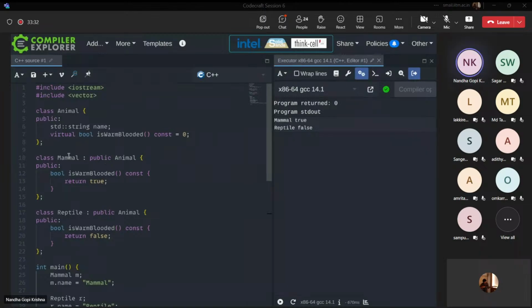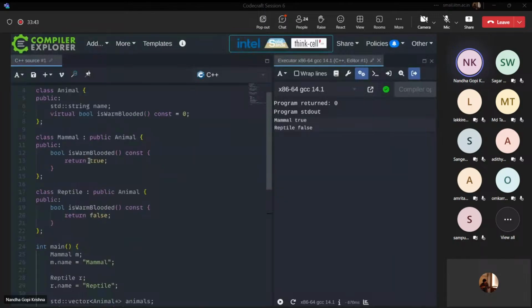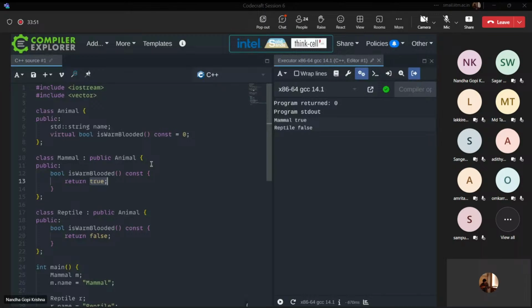I have two kinds of animals, mammal and reptile, both of which inherit from animal through public. Mammal overrides warm-blooded and returns true. The reptile overrides warm-blooded and returns false. I don't know if this is actually correct. I'm pretty sure mammal is warm-blooded. My bio I haven't revised.